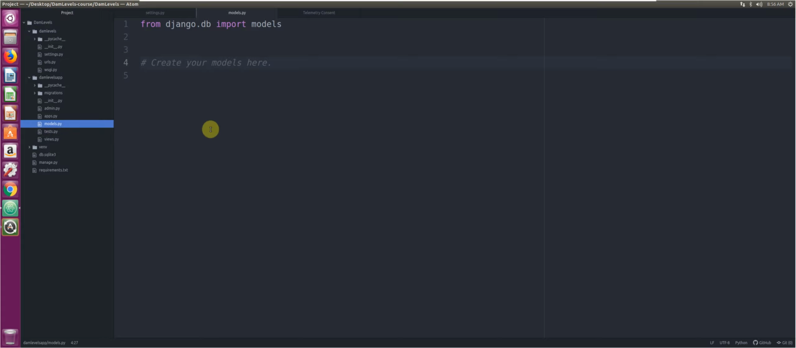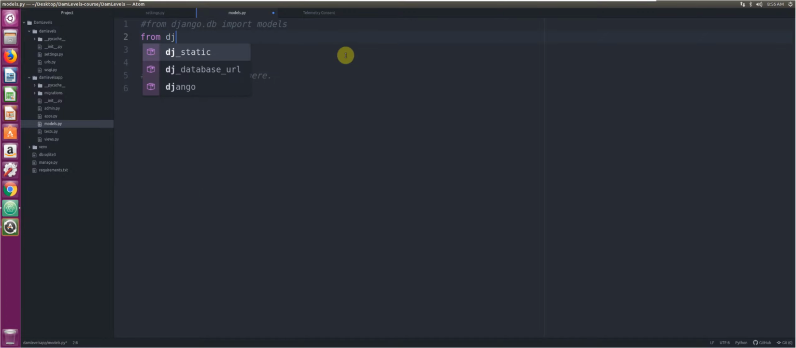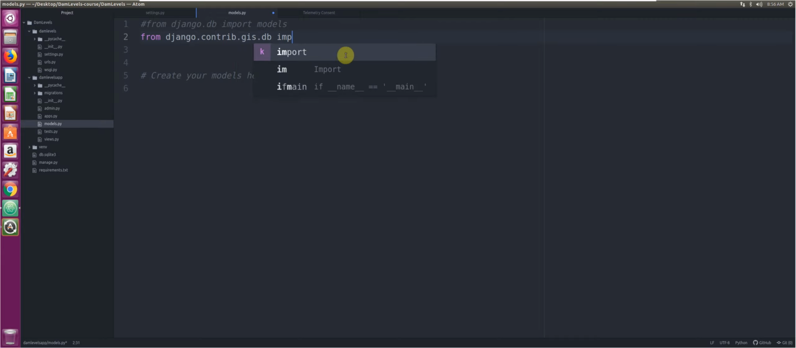So if you haven't done so already, open up your IDE from the start menu. And once it is open, click on the models.py file. Once we have that open, the first thing that we are going to do is remove this first import statement over here. The reason is that this import statement imports a default Django model, and we will not be using that. We will be creating a model for a spatial database, so we need to import a GIS model instead. So let us comment out this import statement and then add from django.contrib.gis.db import models.